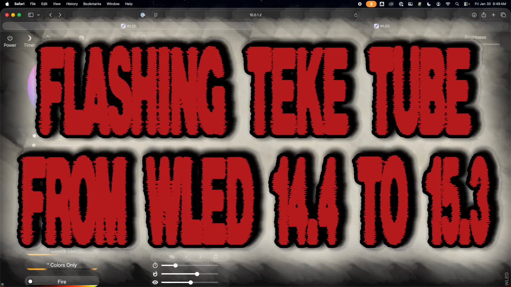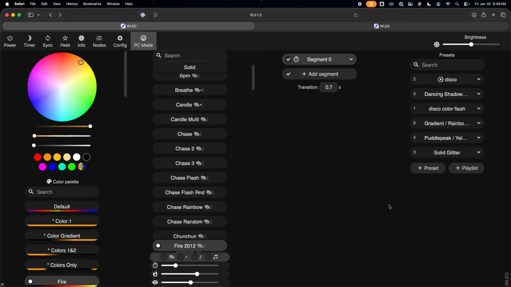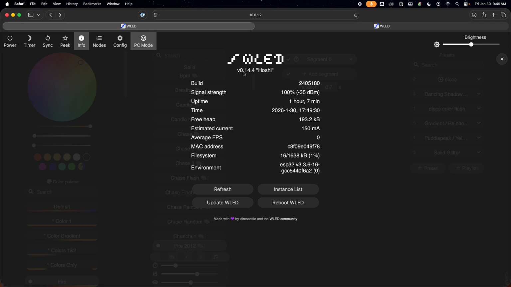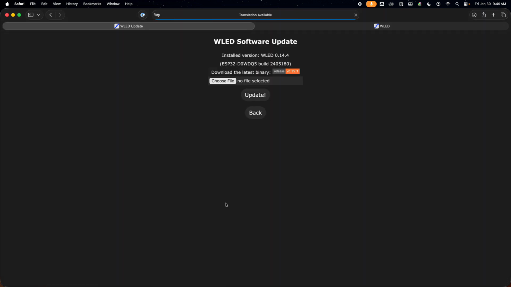Okay, welcome to updating the Tube light to version 15. So let's take a look at this one here. This is running version 14.4. And so if we go to update LED, this is going to come up here, and we're going to grab the latest binary by clicking on this link.